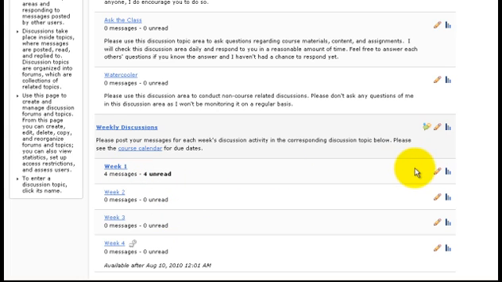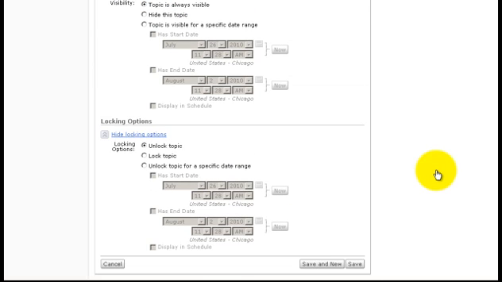Let's say that week 1 is already passed, and so I don't want students to post to this discussion topic any longer. So I'm going to click on the little pencil, and now I'm going to use what is called locking. So I can either just hit lock this topic, and then it will be set so that students can no longer post to the discussion topic, but they can still see the messages.